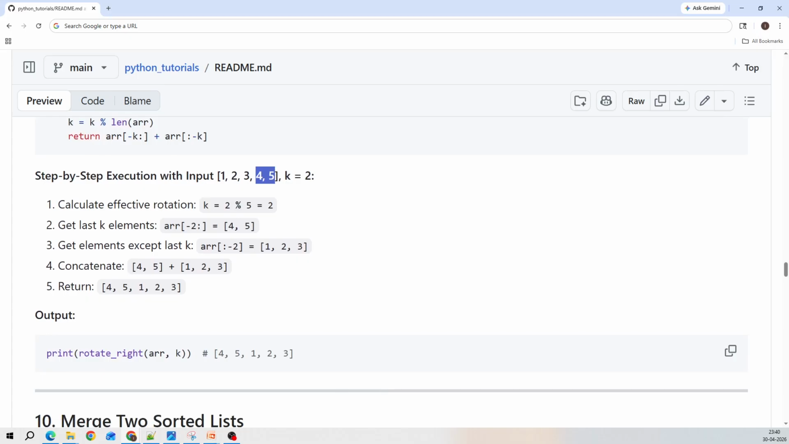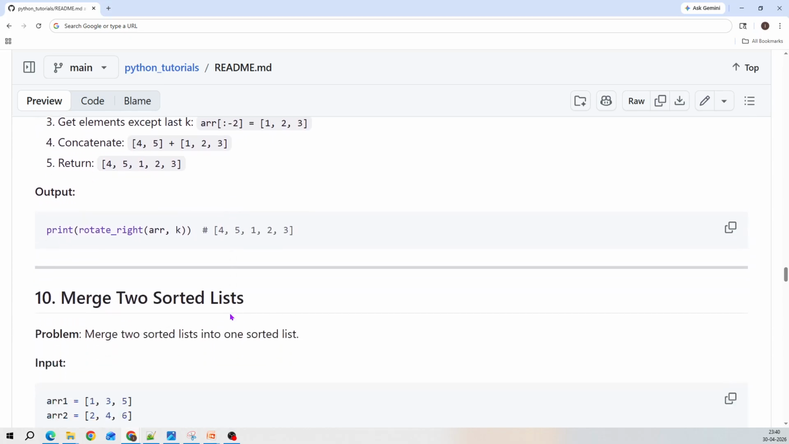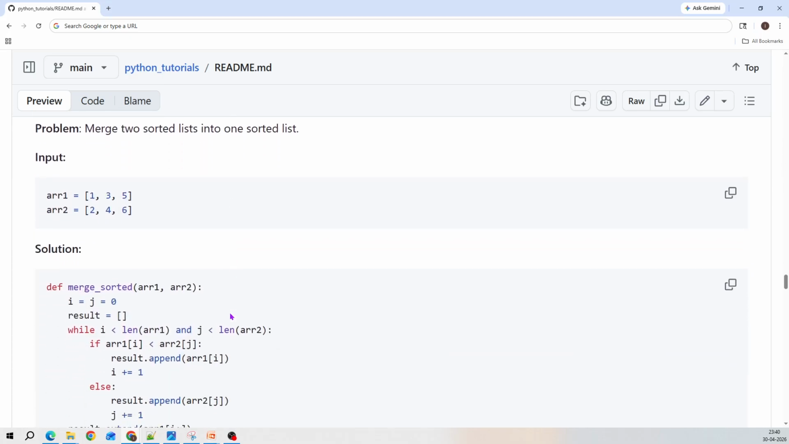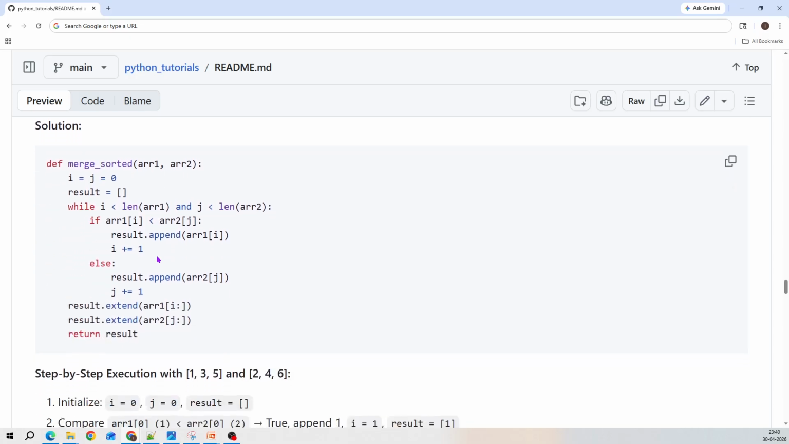Okay, next, merge two sorted lists. How do we merge two sorted lists? Here what we do is we use 2 pointers, one for each list. We compare elements at both the pointers and take the smaller one, add it to the result, and move that pointer forward. We continue until one list is empty and add the remaining elements from the other list, and that list is sorted, because these two are already sorted lists. So how we do, I will tell you.